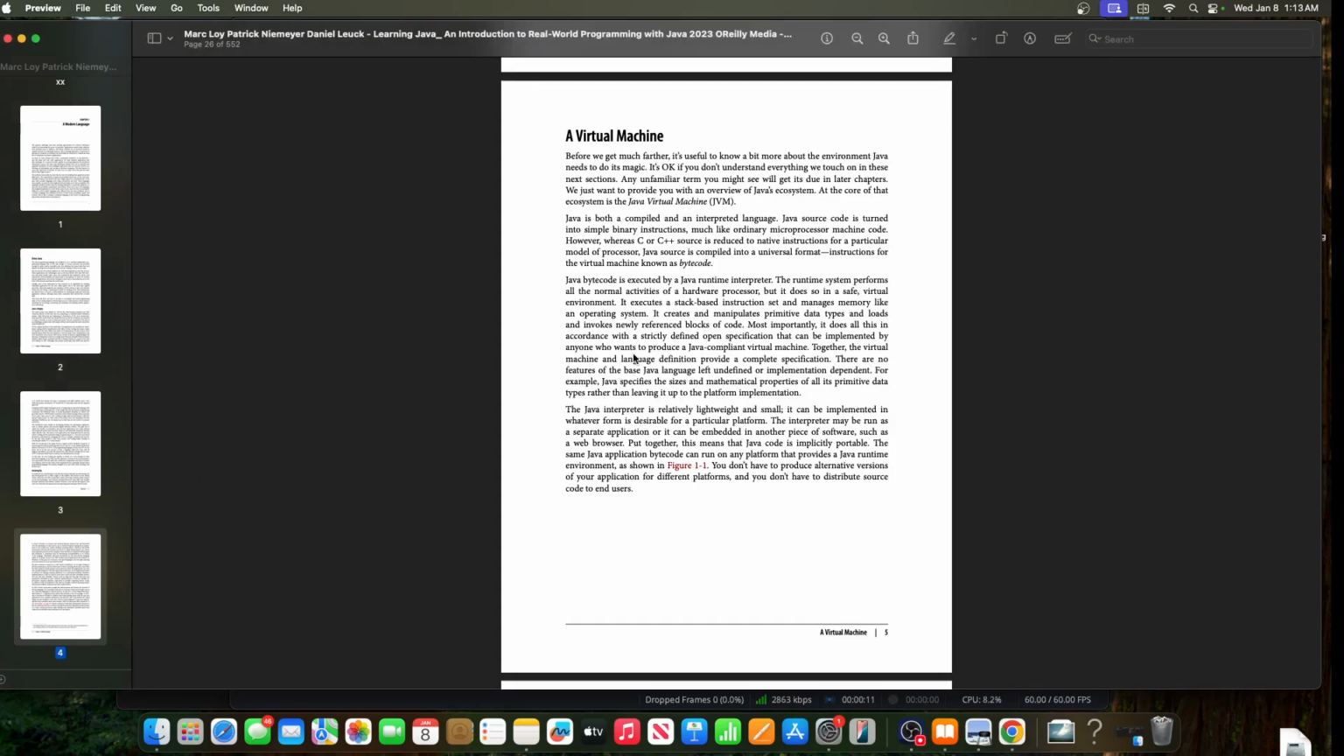Now, virtual machine. Before we get much further, it's okay to know about the environment Java needs to do its magic. It's okay if you don't understand everything we touch in this. Any unfamiliar term you might see, we'll get its due in later chapters. We just want to provide you with an overview of Java's ecosystem. At the core of that ecosystem is the JVM.